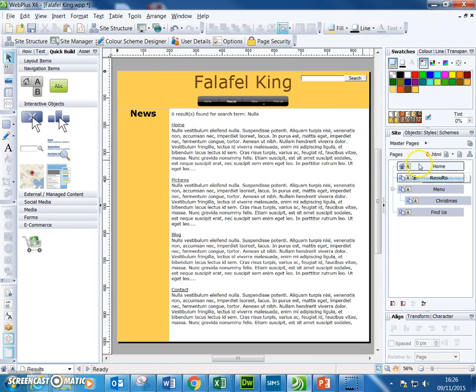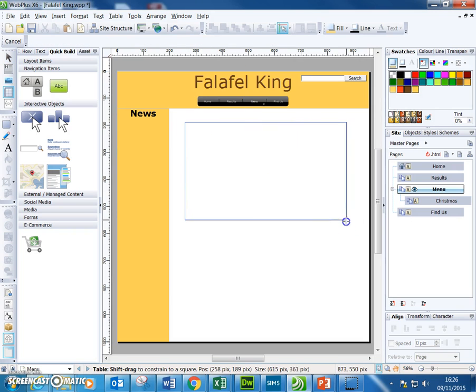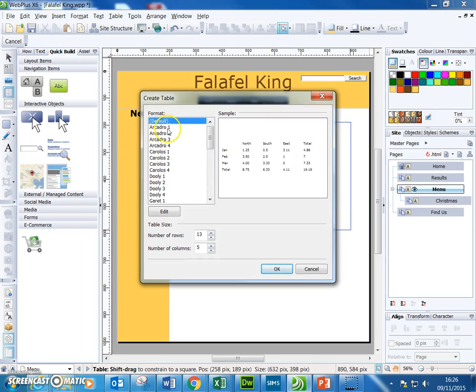So what we've got really is we can now start adding things to this page. So maybe I want to say a bit on the menu about what we've got to eat, and I could do this as a table like this, and I can select the formatting of the table. So let's find a nice one.